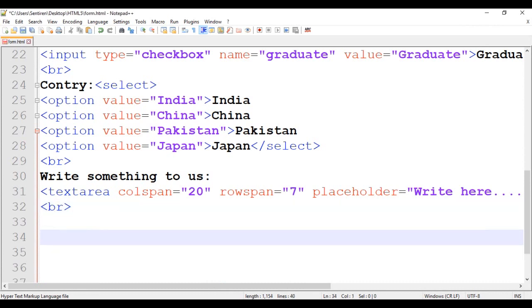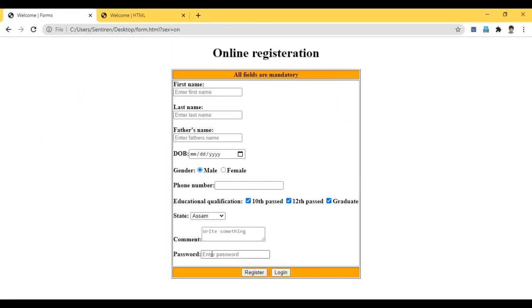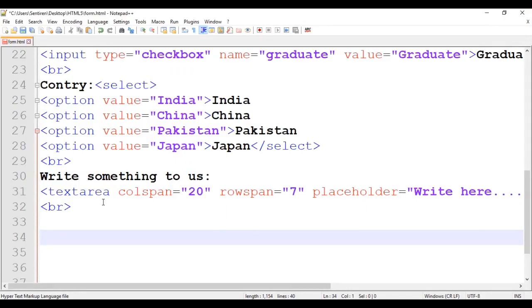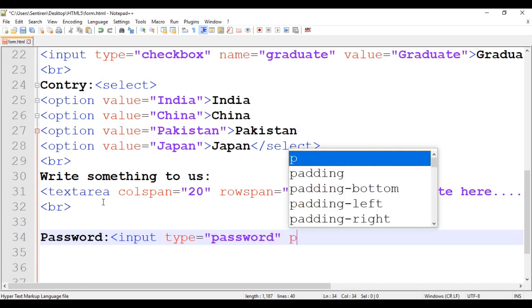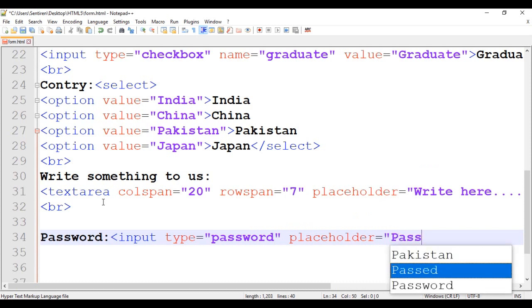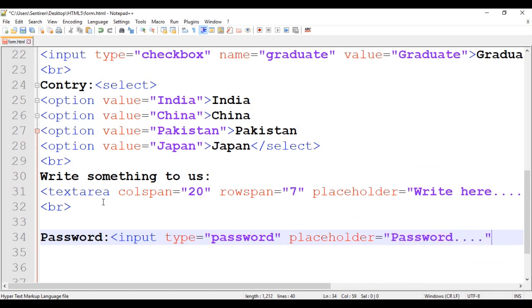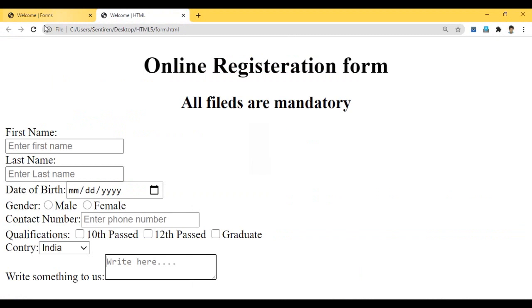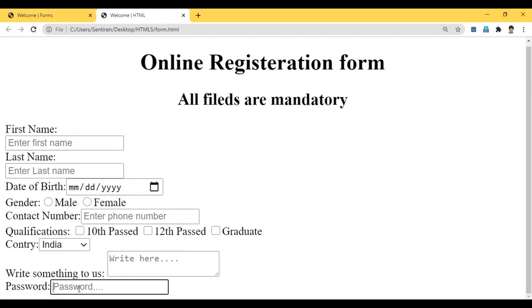Now we shall create a password field. So to create a password field, input type is password. After that, if you want to give a placeholder again, you can still give it. Placeholder is equal to password. Okay, so inside this password field, whatever characters we have entered, it will be encrypted that way.